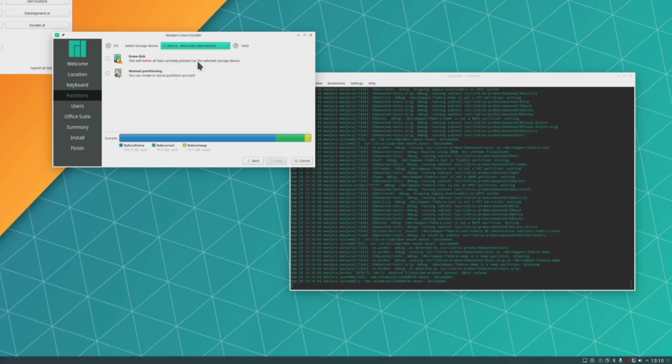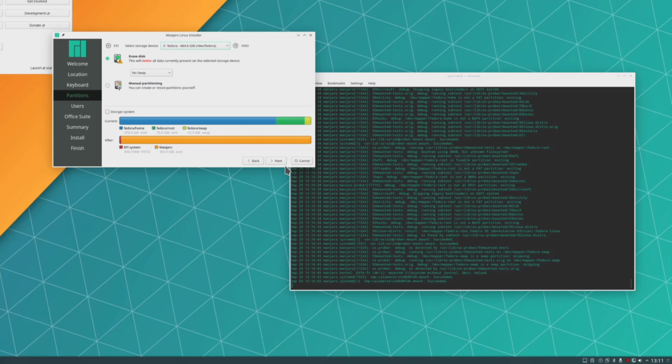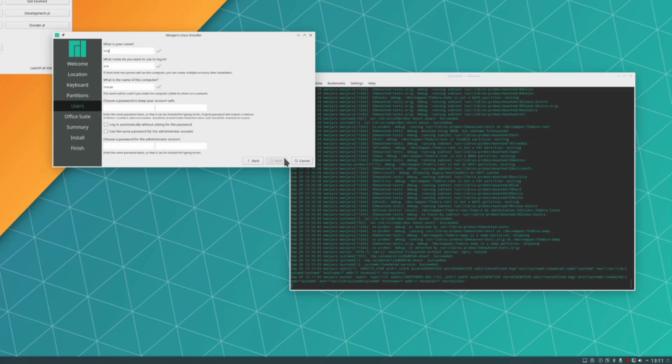/dev Fedora doesn't feel like the right thing to be doing, but alright, let's erase it. Let's see what erase is going to do here. And then if we hit next, this is the last chance. It's either going to work or it's not.